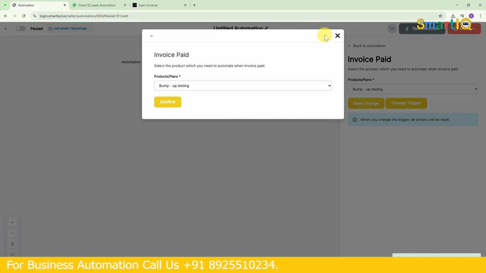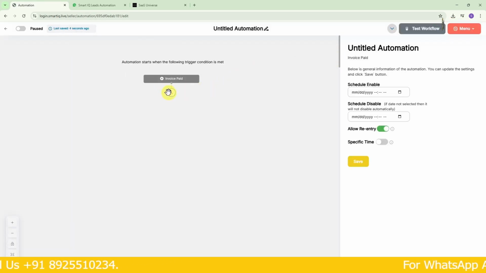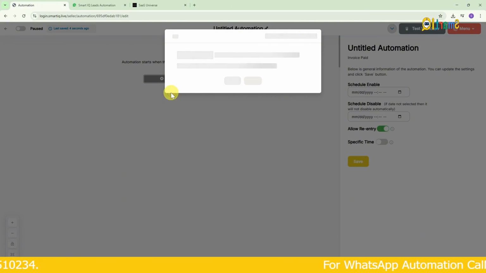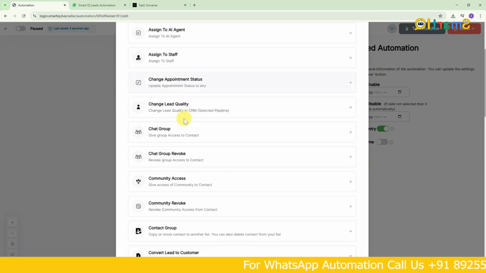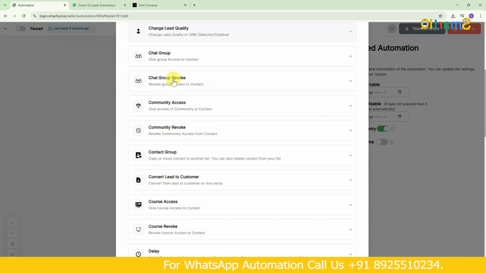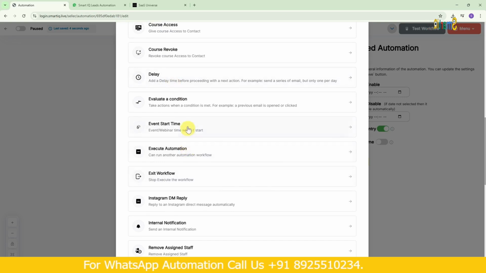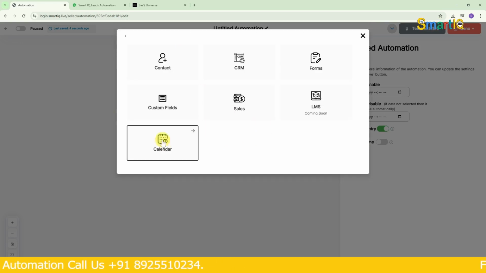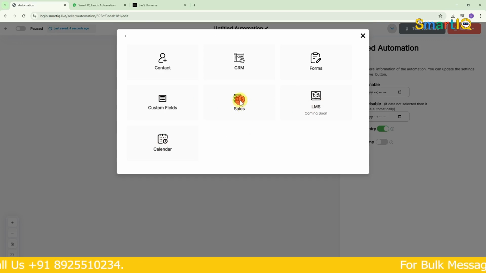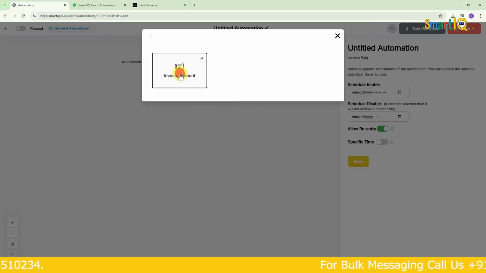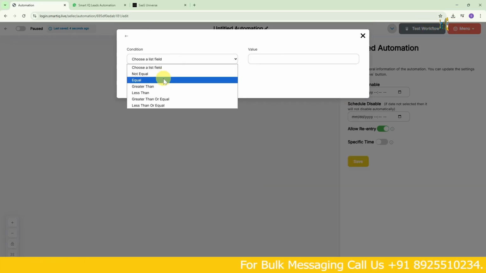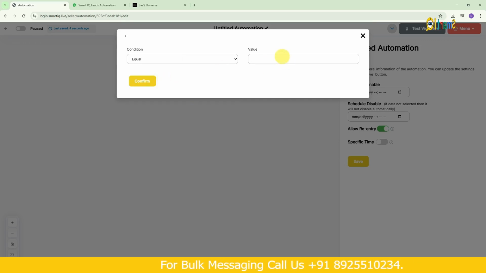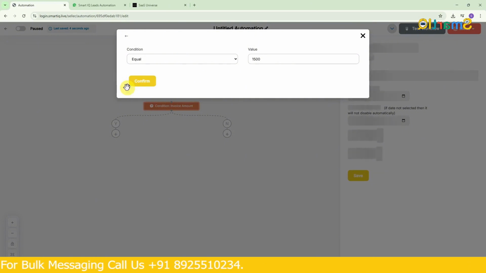So what should we do next? Once the invoice is done, if the customer makes a purchase, will that bill be there? So that bill itself is the invoice. Now what I'm going to do is add a condition. Click on the evaluate condition, and what I'm going to do there is go to sales. In sales, after the invoice amount comes, what do I need? If the value is equal to say 1500, that means they have purchased with the bump offer.